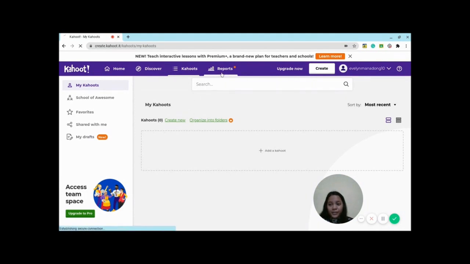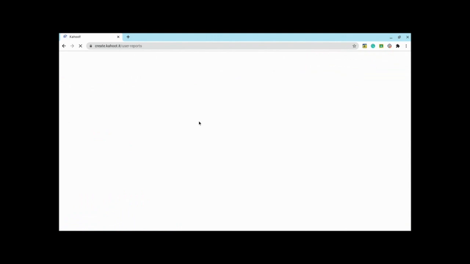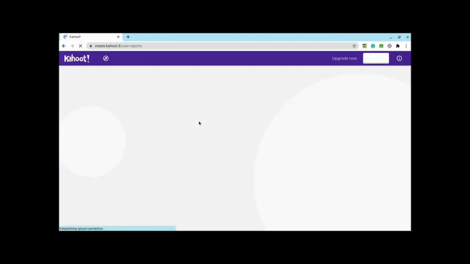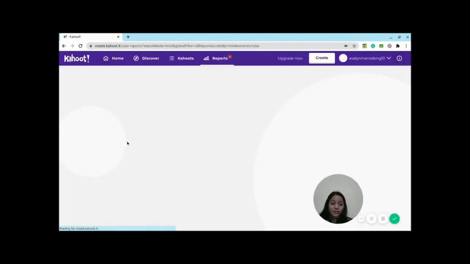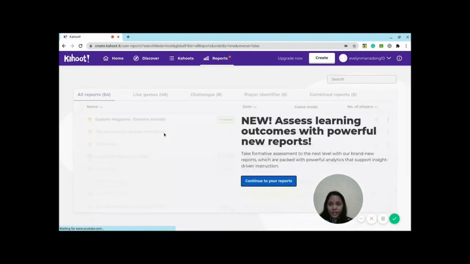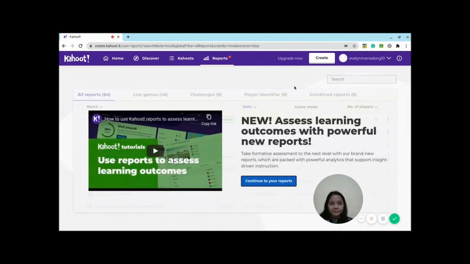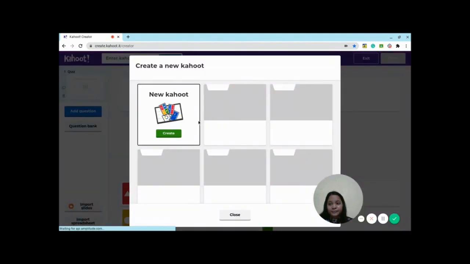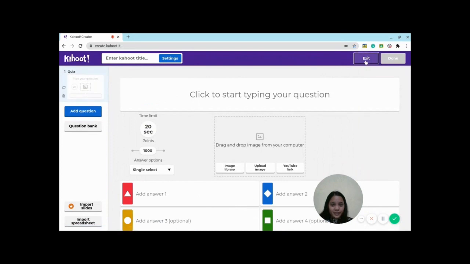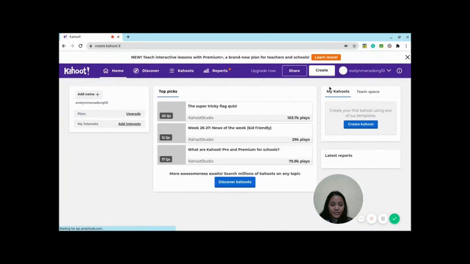And then you can click the create button to start creating your new Kahoot. Well, since it's not yet time for us to create, so we exited. And here you can click the share button if you already have a Kahoot and you want to share it and let others host it live or assign it as a challenge. If you want to assign a challenge or you want to upgrade it, then you can close.